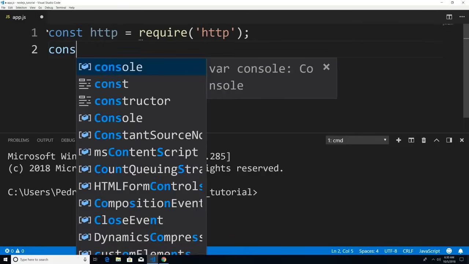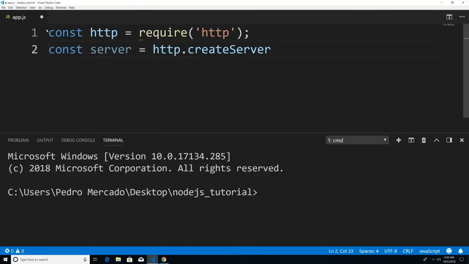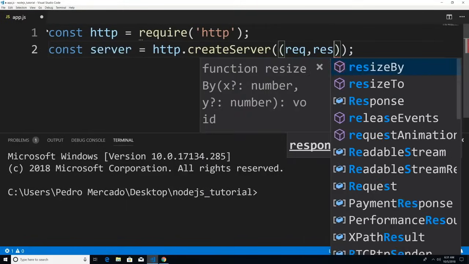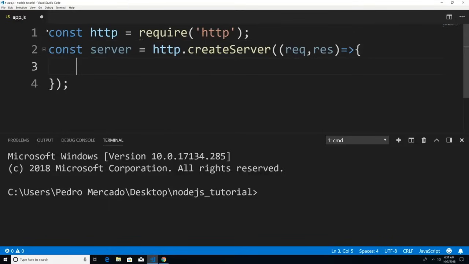So I'm just going to say const server is equal to http.createServer. Now this method is going to take a callback, and this callback is going to give us a request object as well as a response object. So let's just do that. Now the request object is what the client requests from us. So for example, if I am on Google Chrome and I type in www.google.com, I am requesting something from Google. Now Google's server is going to take that request and send me a response back.